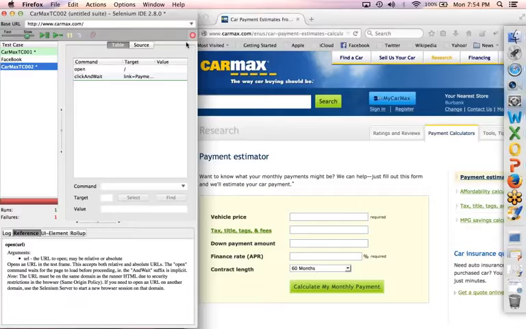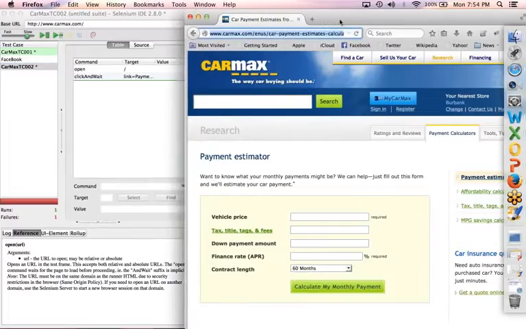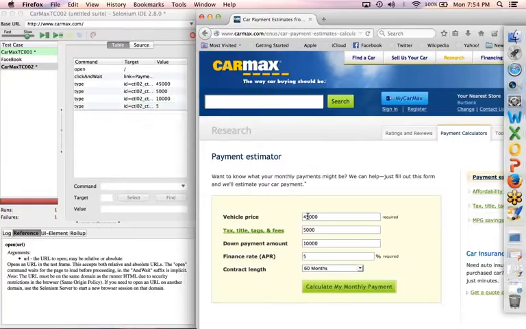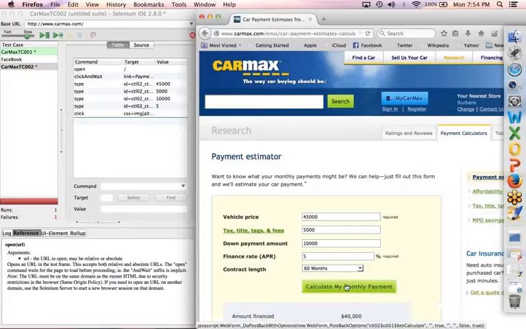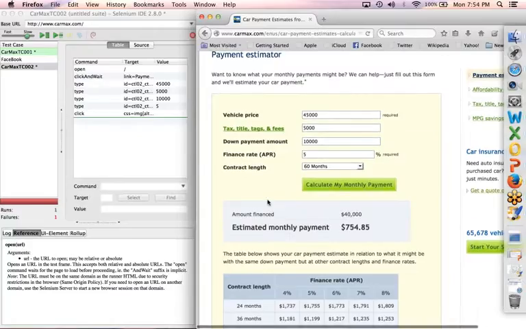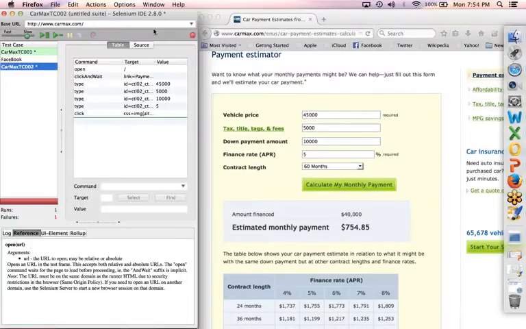Okay, but let's see how this works without taking any credit away from it. So link clicked, vehicle price 45,000, tax 5,000, down payment 10,000, got reduced by 5,000 in 5 minutes, finance rate has increased to 5, contract length is now 60 months, and click on calculate my monthly payment, and we've got the results out here. Now, hopefully the recording is done correctly.